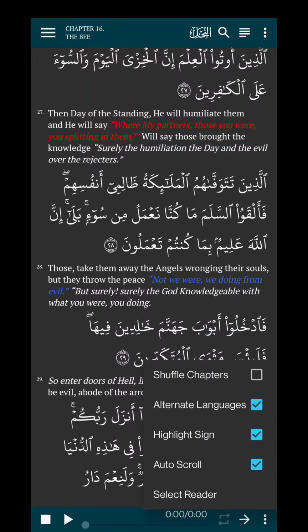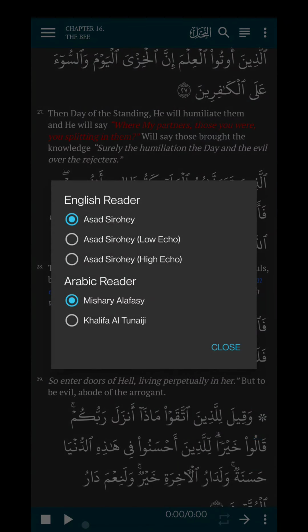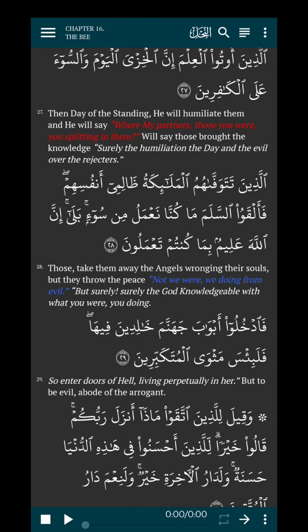You press that, you'll be able to select how you want the audio to proceed in the different options that you have here. Also, you can select the reader. You can select the English reader. There are 3 different versions of the English reading and 2 Arabic readers. That's fundamentally how the interaction works in audio mode.